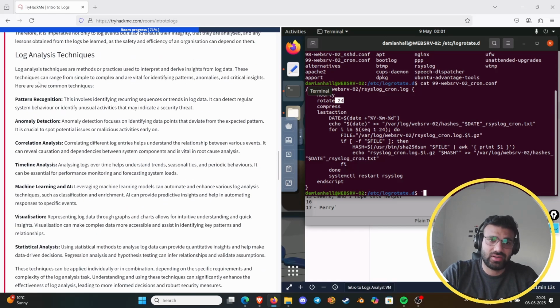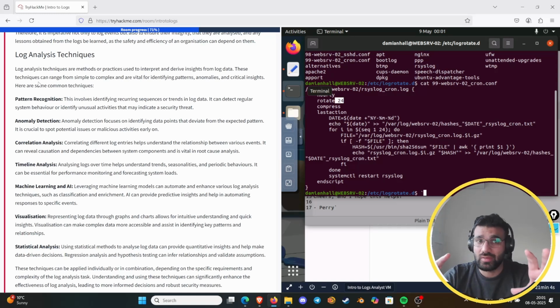Now, log analysis techniques. Log analysis techniques are methods or practices used to interpret and derive insights from log data. So these techniques can range from simple to complex, and are vital to identifying patterns, anomalies, and critical insights. Here are some of the common techniques.